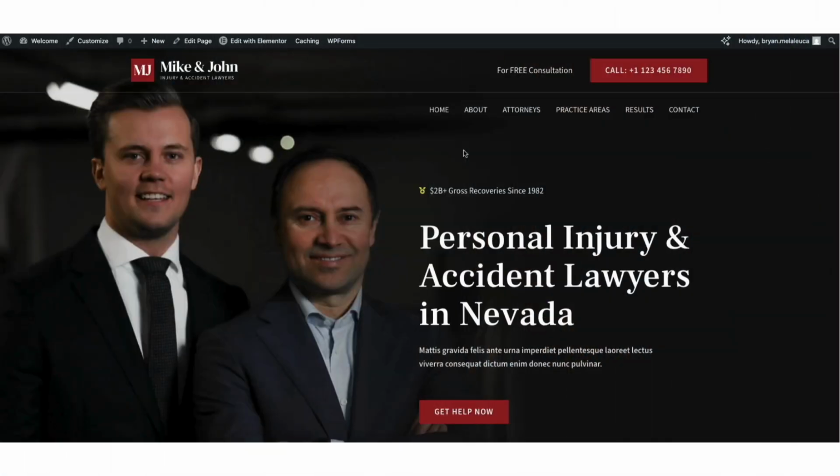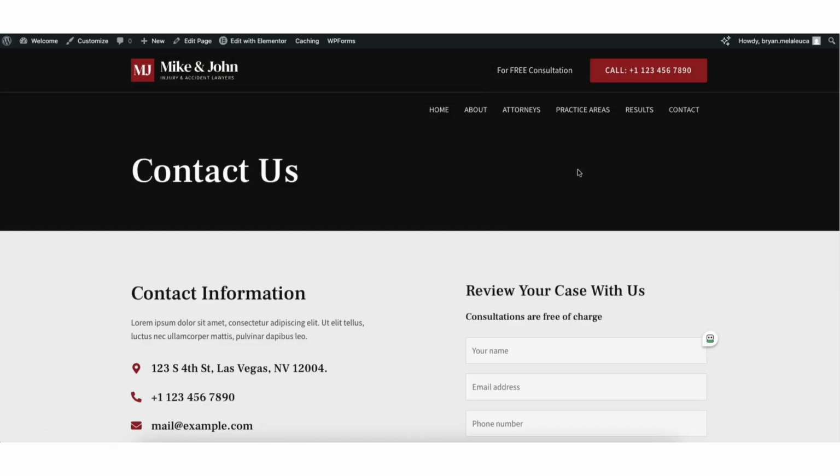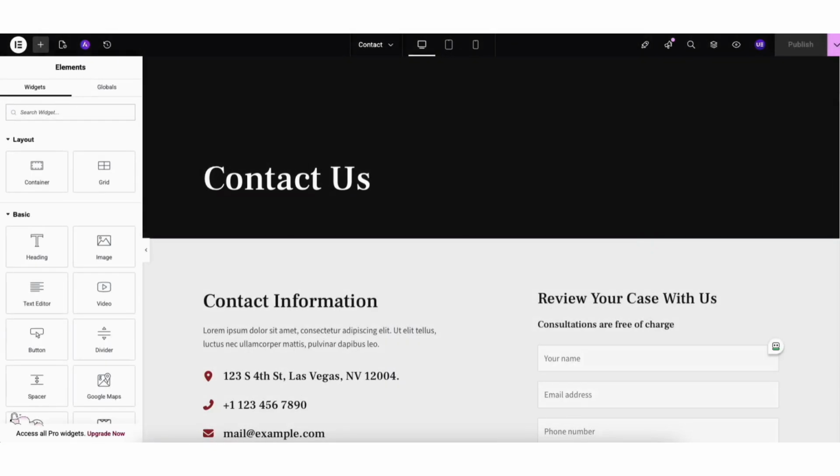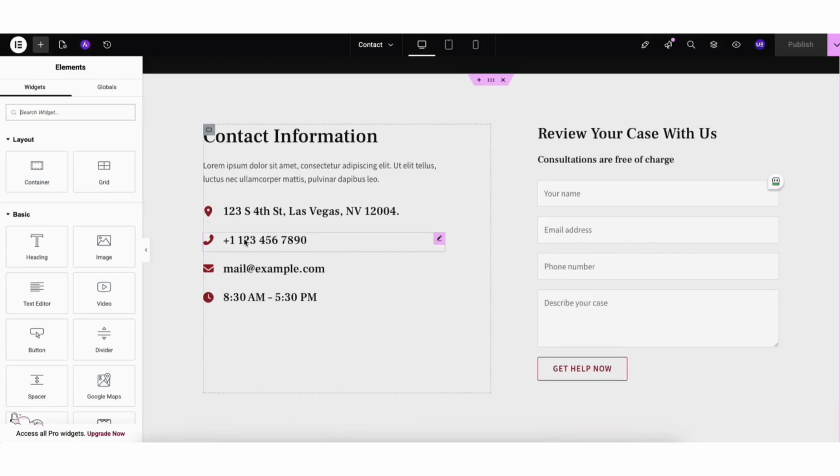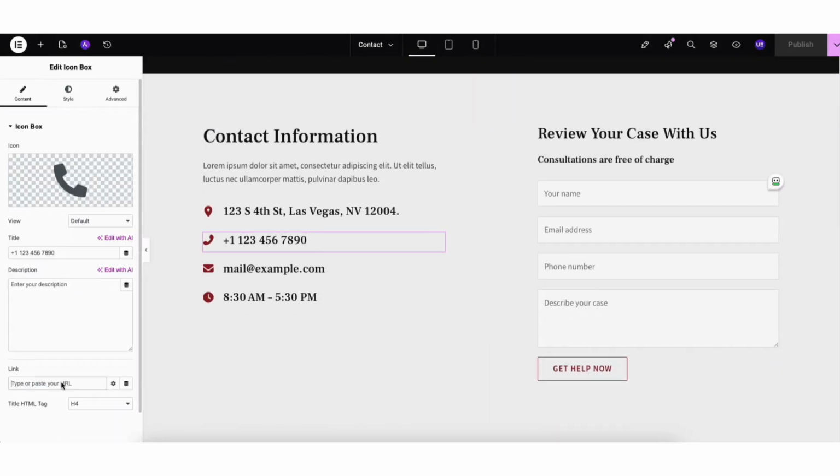Now let's make sure your phone number is set up correctly. From the view of your site, click Contact in the menu. Click Edit with Elementor to bring up the editor for the page. Scroll to wherever your phone number appears, click on it, and in the link field, format it like this: tel, colon, phone number. No parentheses or hyphens. This makes the phone number clickable on mobile devices, so when someone taps it, it automatically starts a call. This is especially helpful for law firms that want to make it easy for potential clients to request a consultation or get in touch about their case. Once you've updated it, click Save Draft.